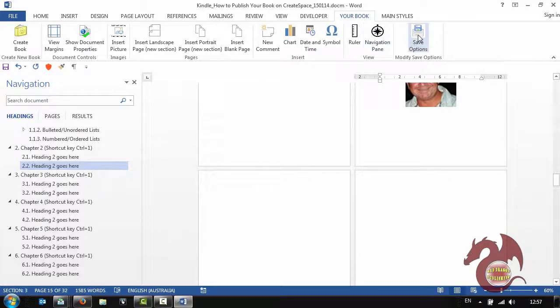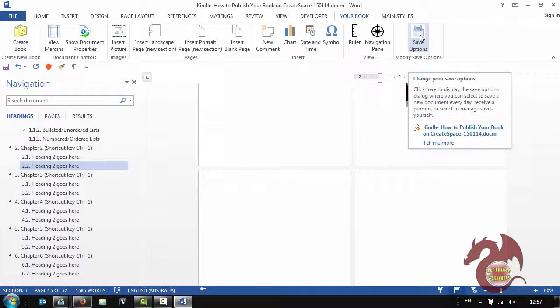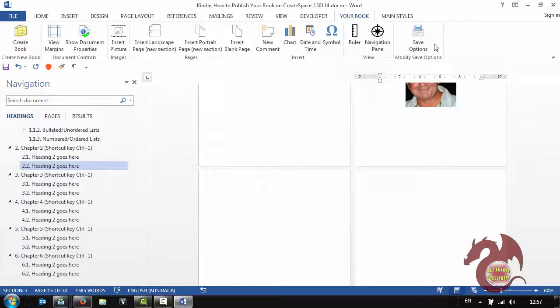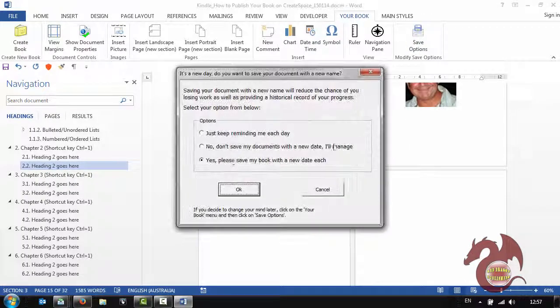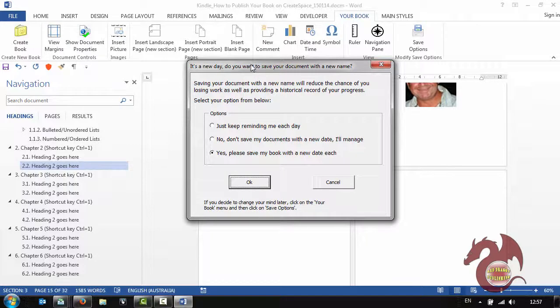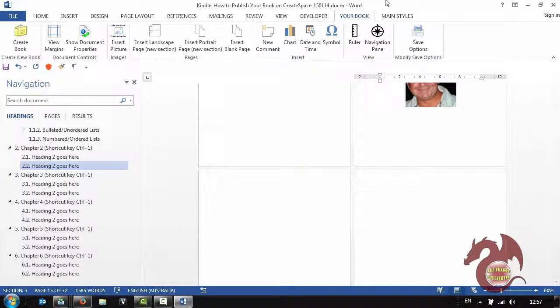I've also added the save options. As we saw when we created the book, it automatically saved with Kindle, then the title, then the date. Now, some people will start working on a book and they'll just keep working on the book and they only have the one copy. And then if they want to go back to a previous point, they're probably unable to do that. Whereas with the save options, this will give you the option of saving your new document or your new book with a new name each day. And so it gives you a record of what you've done and allows you to go back to the previous day, etc. if you need to. And you can turn this on and off. You won't see it until the day after you create your book.